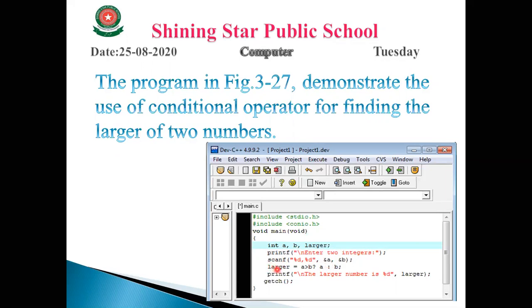Now larger equals A greater than B question mark. Question mark means condition. If A is greater than B, then A, otherwise B, semicolon. Now, what is the purpose of this condition? This condition tells us if A is greater than B, then the larger number is %d, larger. Okay, let's check how it will execute.